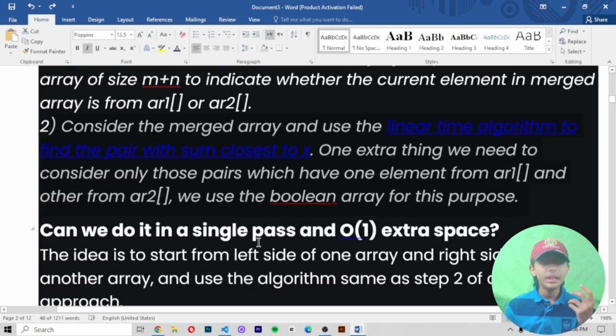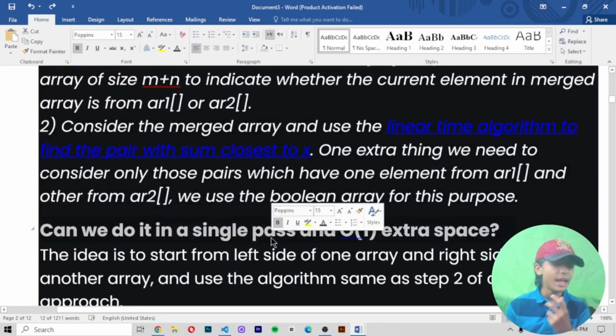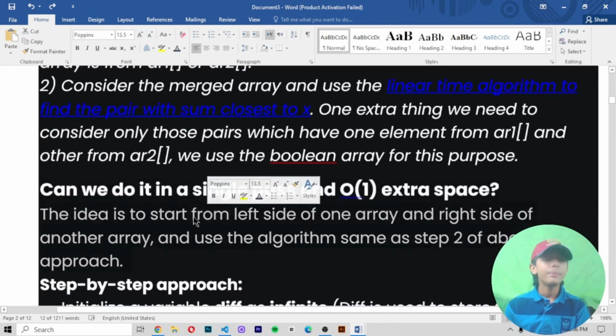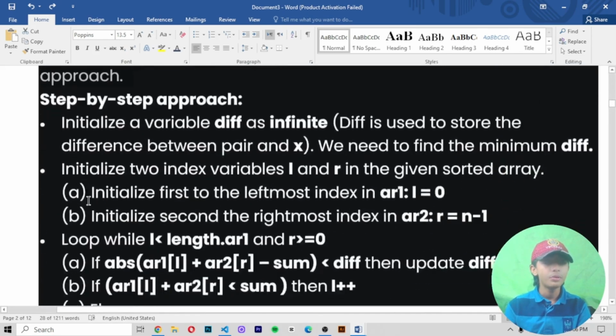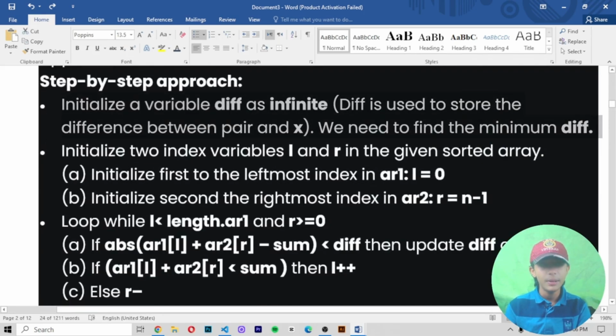Can we do it in a single pass and O(1) extra space? The idea is to start from the left side of one array and the right side of the other array, and we use the same algorithm as step 2 of the above approach. Step by step approach: first, initialize a variable diff as infinite. Diff is used to store the difference between the pair and x. We need to find the minimum diff.